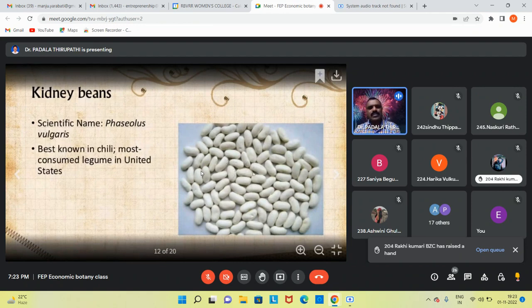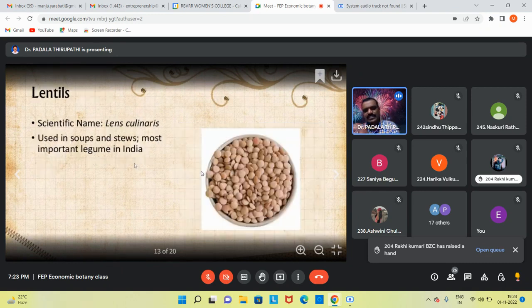The best known in Chile, which is in the American continent, Dakshin America, the South American continent. So the best known in Chile, and the most consumed legume in the United States.